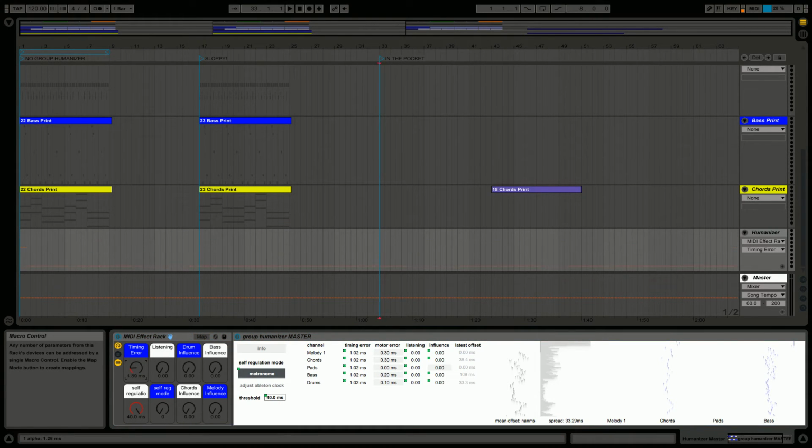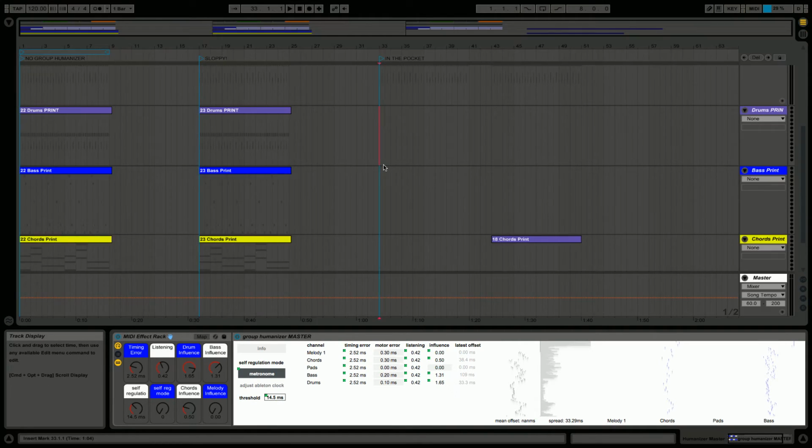So let's reset our settings to something more sensible. Low timing error value, increase our listening rate, bring up the influence of our drums and our bass to quite high values, reduce our threshold, and slightly increase our chords rate. Now let's see what happens.